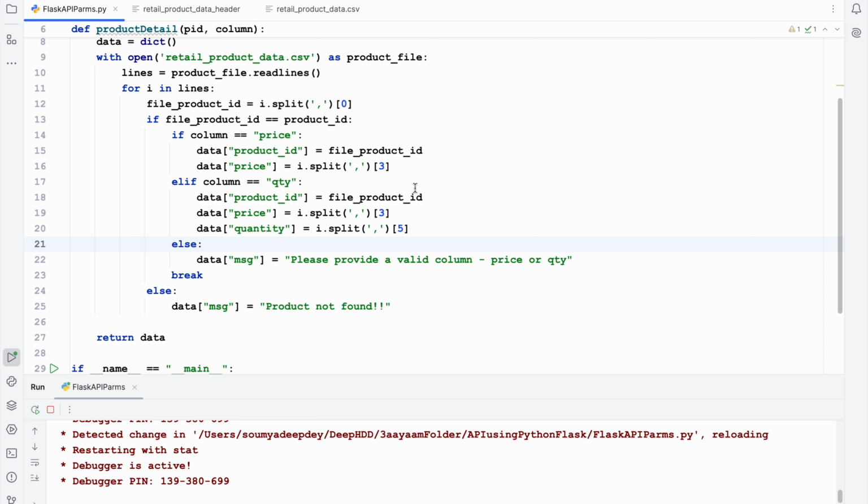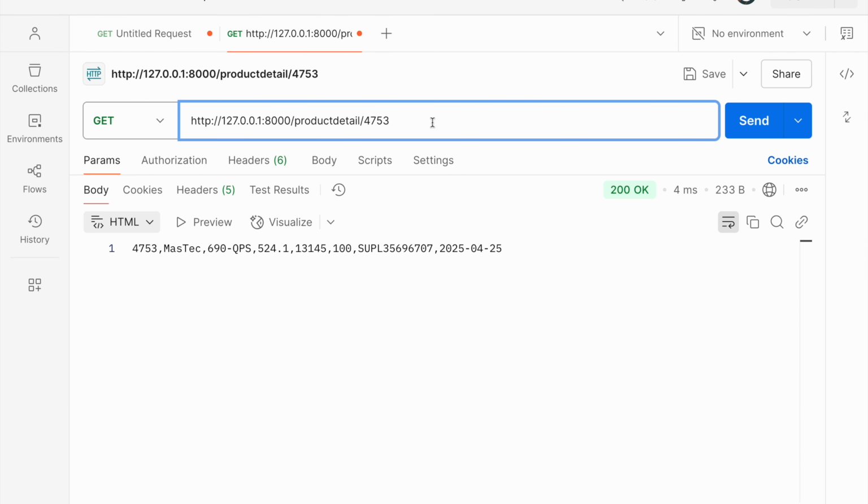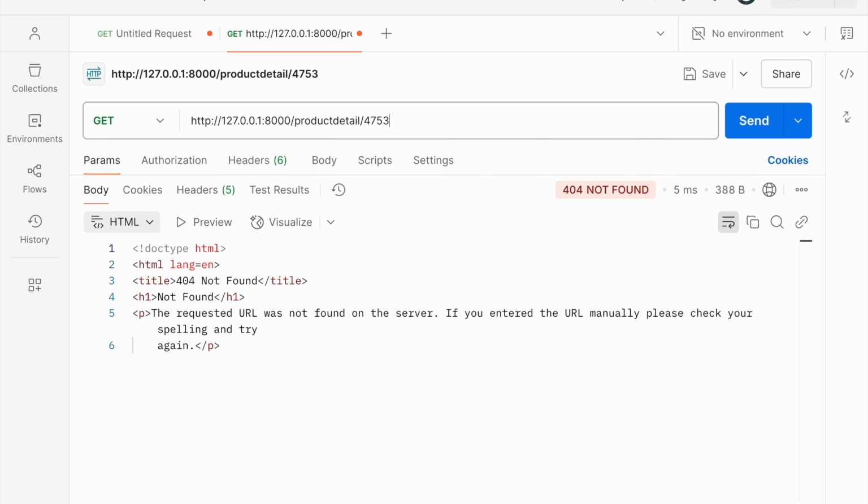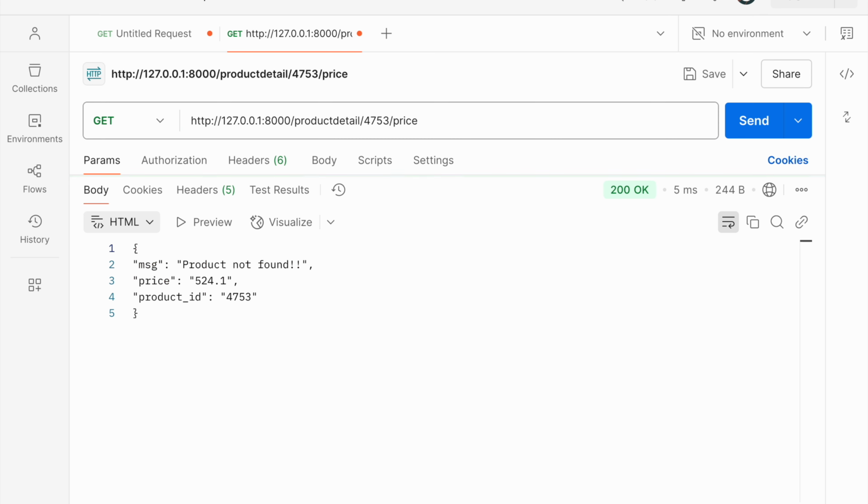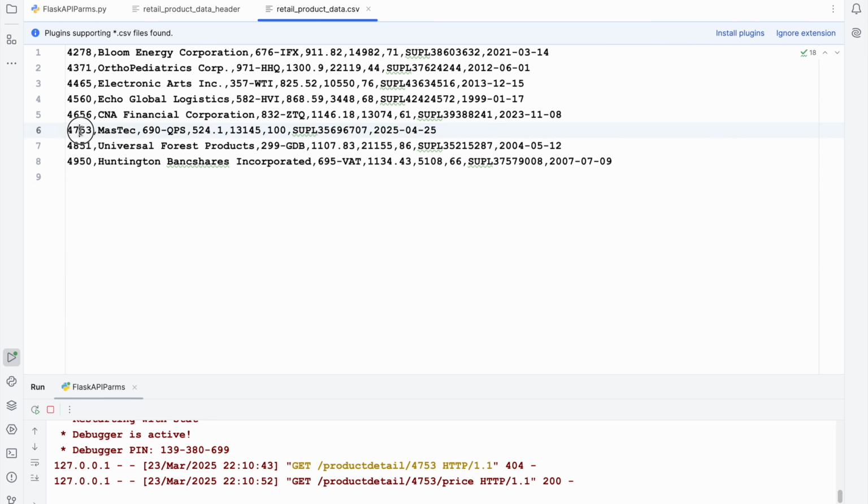Now let's execute this. I'll use the same 4753, and if I just enter 4753, it is giving me error now because it says the requested URL was not found. So what will I do? I'll type price here. It says that the price is 524.1 and product ID is 4753. It also passes a message saying that product not found. We'll see, we'll debug this, but at least 4753 is showing, which is 524.1. Let's see whether it is correct or not.